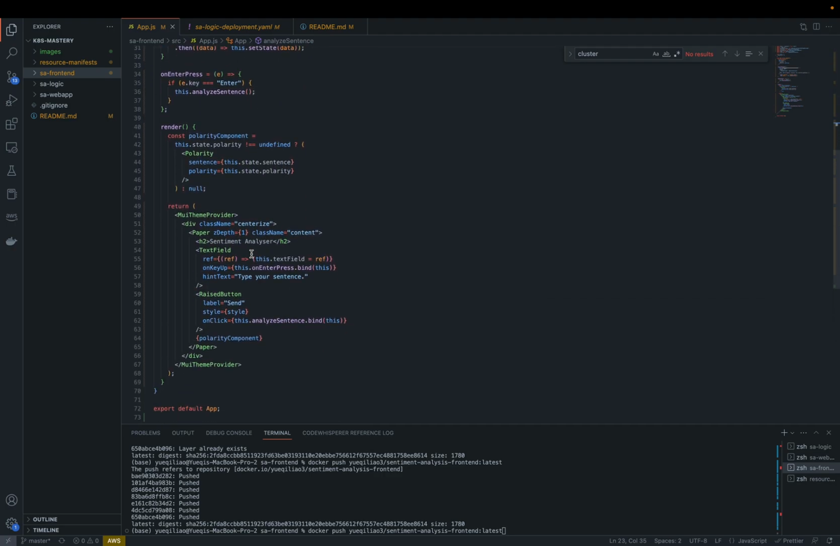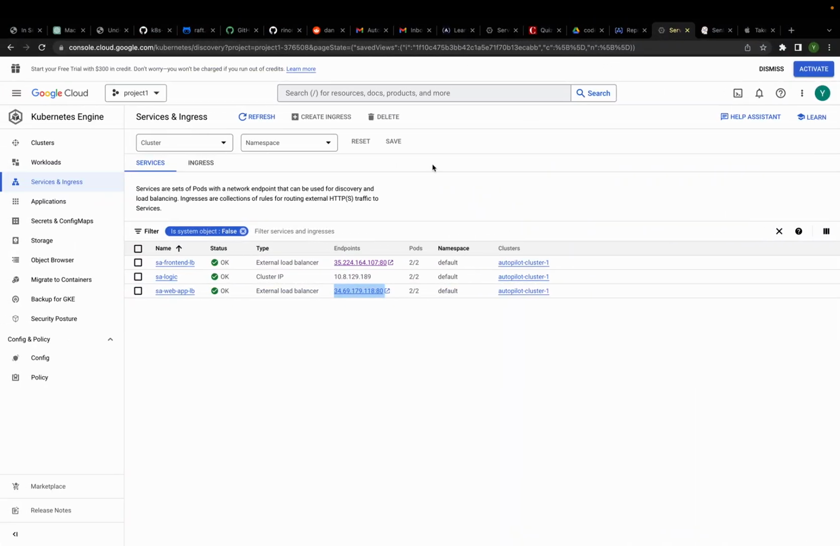After everything is done, here we are at the Google Cloud platform. This is the service that I have. This is the front end service, the logic service, and the Spring Boot web application service. As you can see, they are all successfully running right now. The backend part is, I think, an internal cluster type, but both the front end and the web application are external load balancers, which means that we can directly access them from our own external IP addresses. So let's try to access our front end address here.